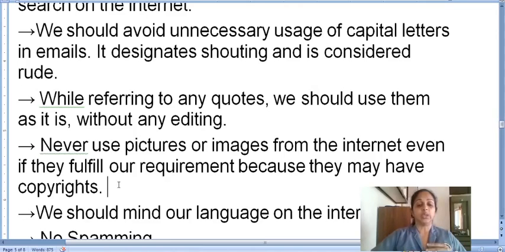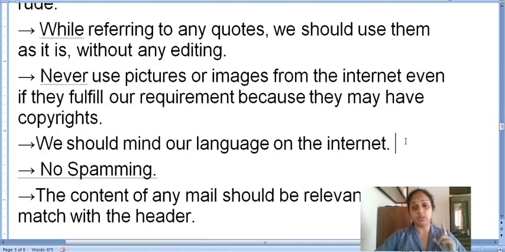Then we should mind our language on the internet. Very good, that is an important point. You have to mind your language. Whatever you write on the internet has to show your dignity, or how good a person you are, character-wise. Just shouting whatever is coming into your mouth on the internet is not proper at all. It is considered an arrogant way, or it can be considered a rude way.